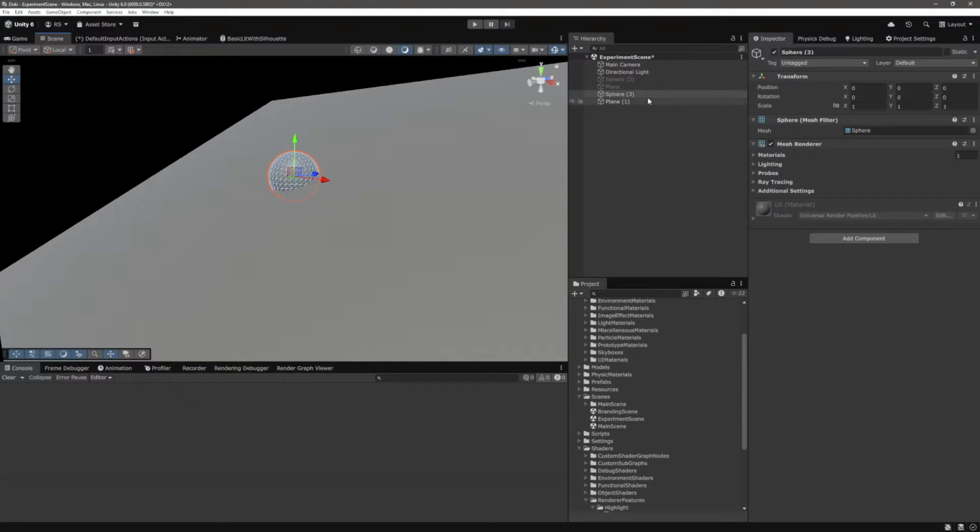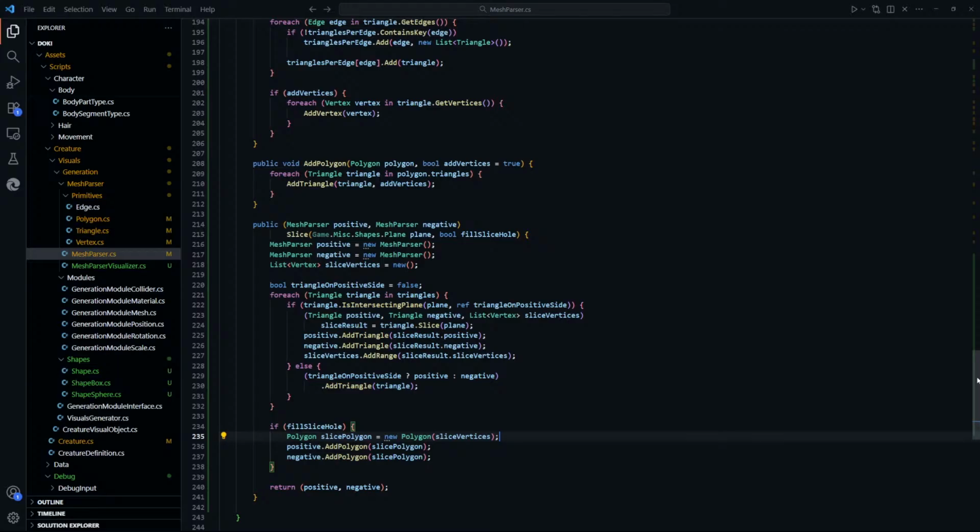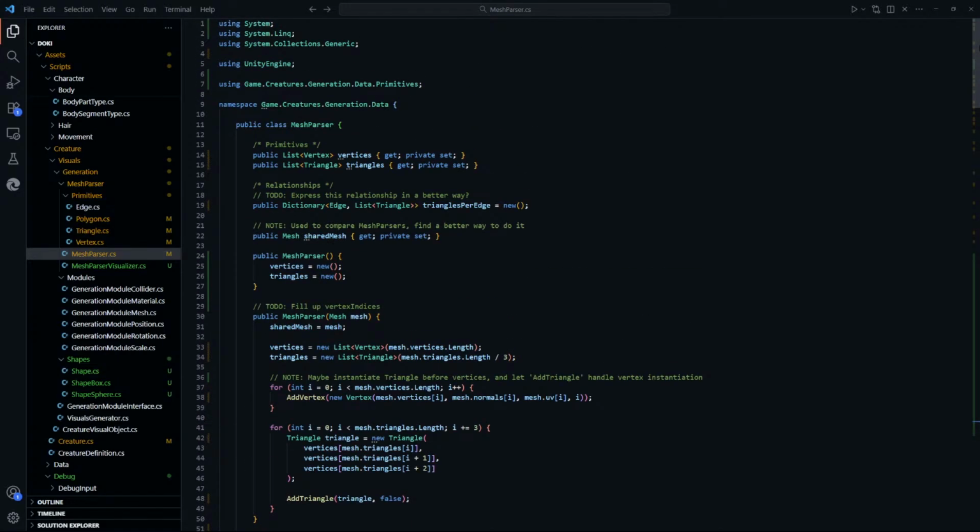We're gonna have to convert this one to a mesh parser. I think that should be pretty straightforward. Let's do it like this.